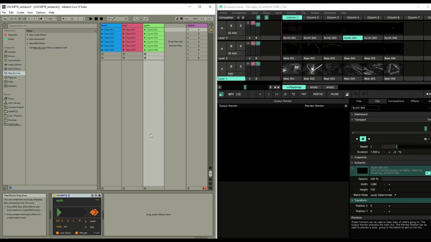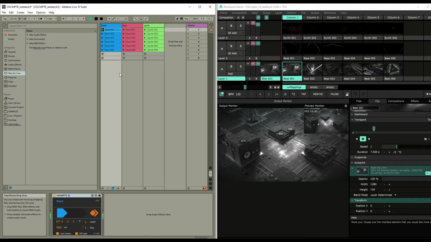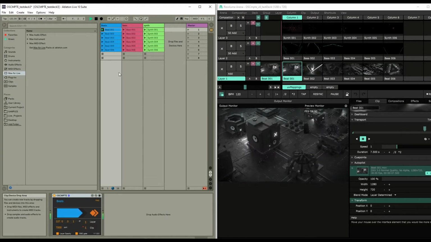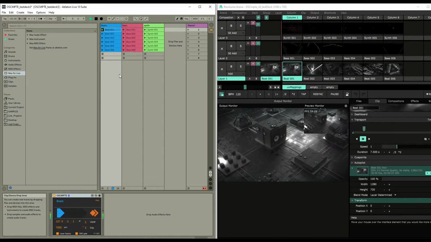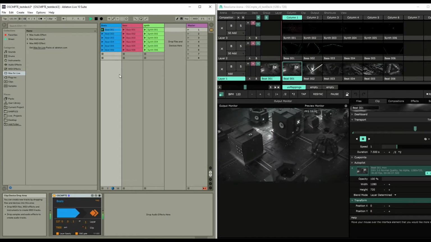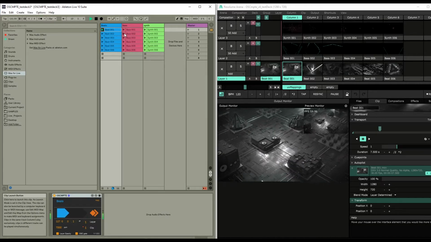In this video, I want to quickly show you what OSCMPTE is. OSCMPTE is a Max for Life device that syncs up your Ableton Live clips with your Resolume clips. So if you start clip one on layer one or track one, it will start clip one on layer one, but it will also influence the timeline position, the playhead position. So it completely takes over the playhead.